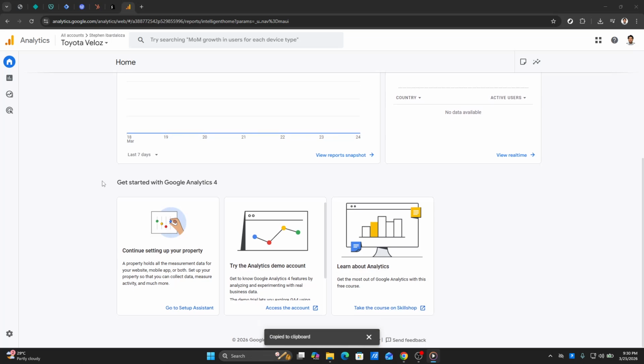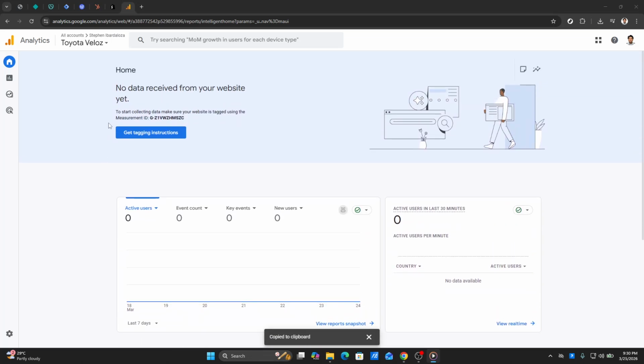From here, the next crucial step is to locate your measurement ID. This ID is unique to your account and is necessary for linking Google Analytics with Google Tag Manager. To find it, look for the settings related to your property. Typically, it can be found in the Admin section under Property Settings. Make sure to copy this ID carefully because we'll need it shortly.